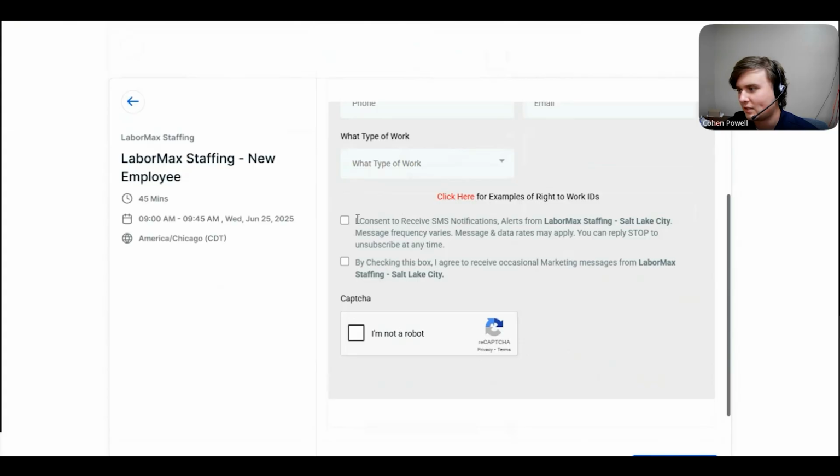Now with this, you can easily take a picture of this and copy and paste it to your own form. Use this as just a general template and then change the company name and whatever information you want to add to it. But generally you want to just use this as a reference for your terms and conditions. So I consent to receive SMS notifications, alerts from Labor Max Staffing Salt Lake City. Message frequency varies. Message and data rates may apply. You can reply stop to unsubscribe at any time.